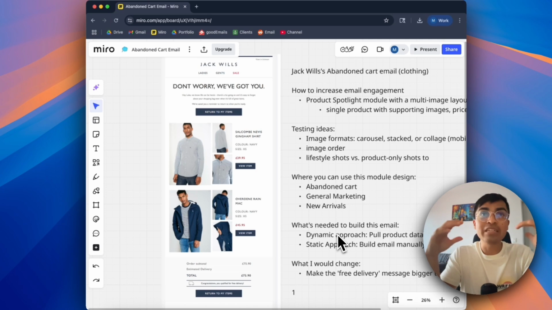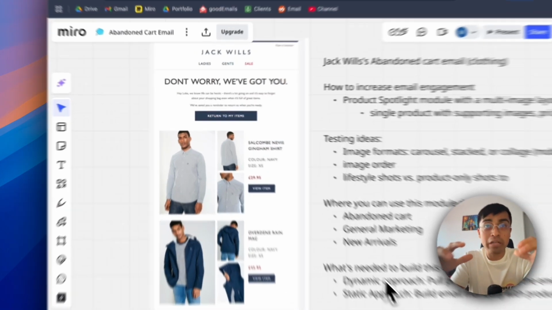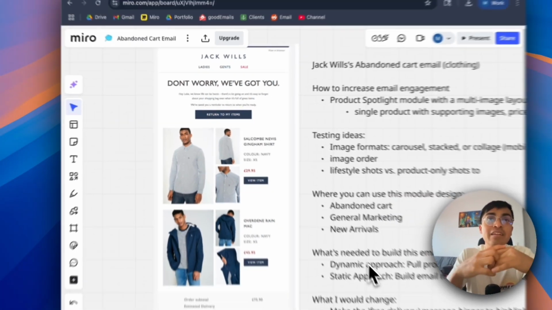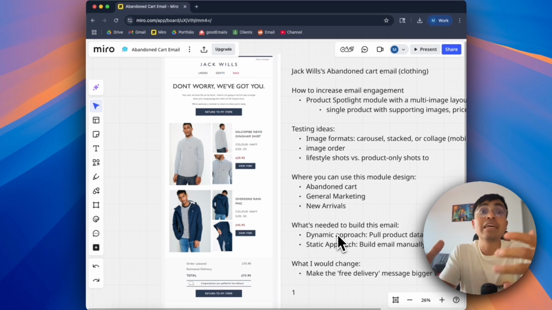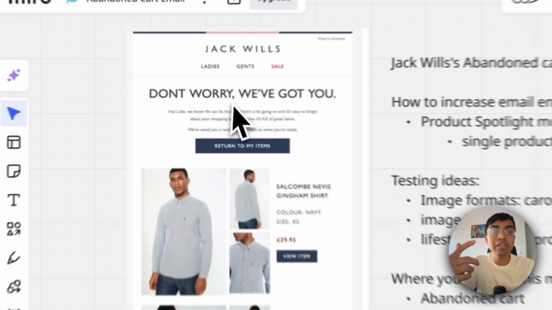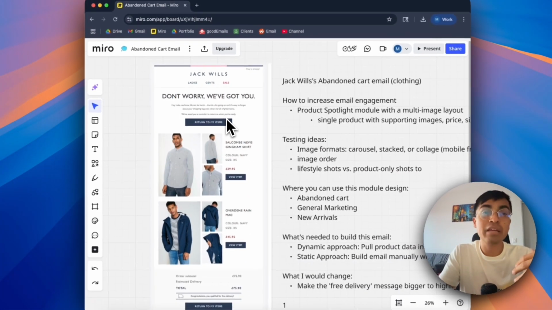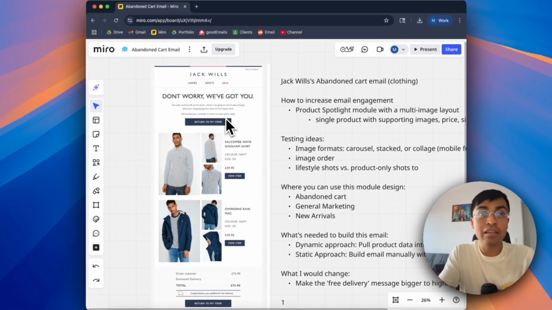So the first part is that this is an abandoned cart email sent to users who were on the site, probably added multiple items to cart, but left the site. And we send this email to them to get them back. So in the hero of the email, we have a CTA that says return to my items, where the customer can click and go to their account to see all the items that they left in their cart.